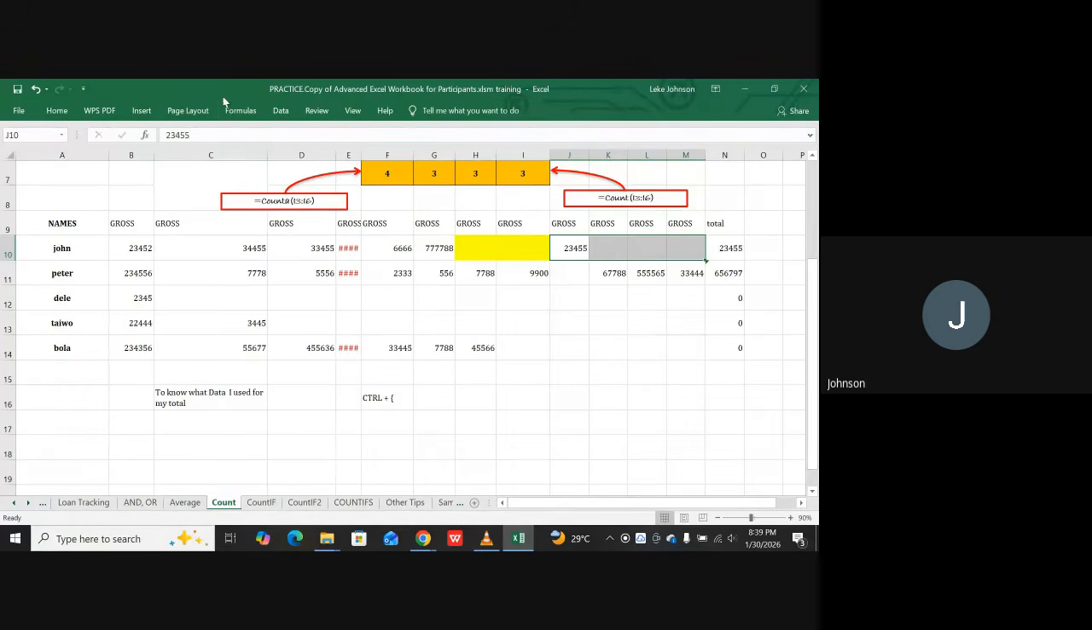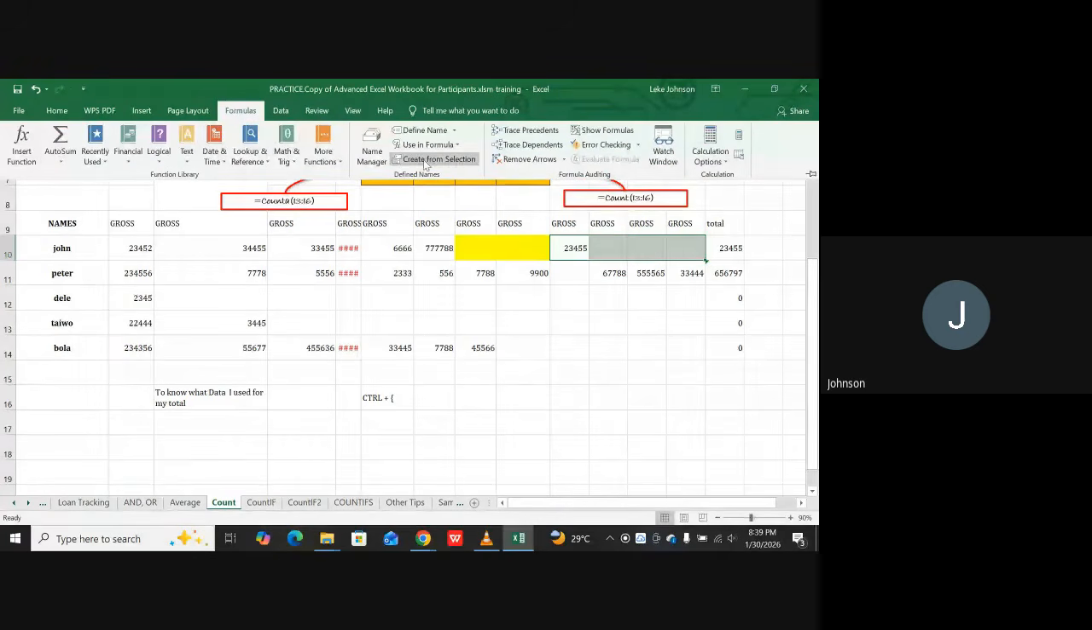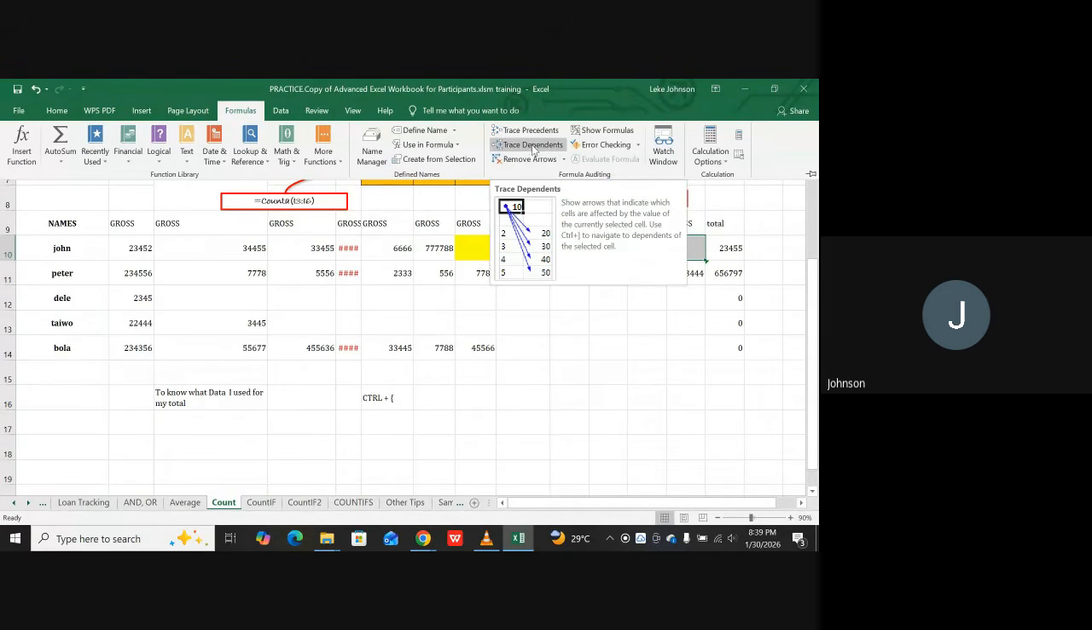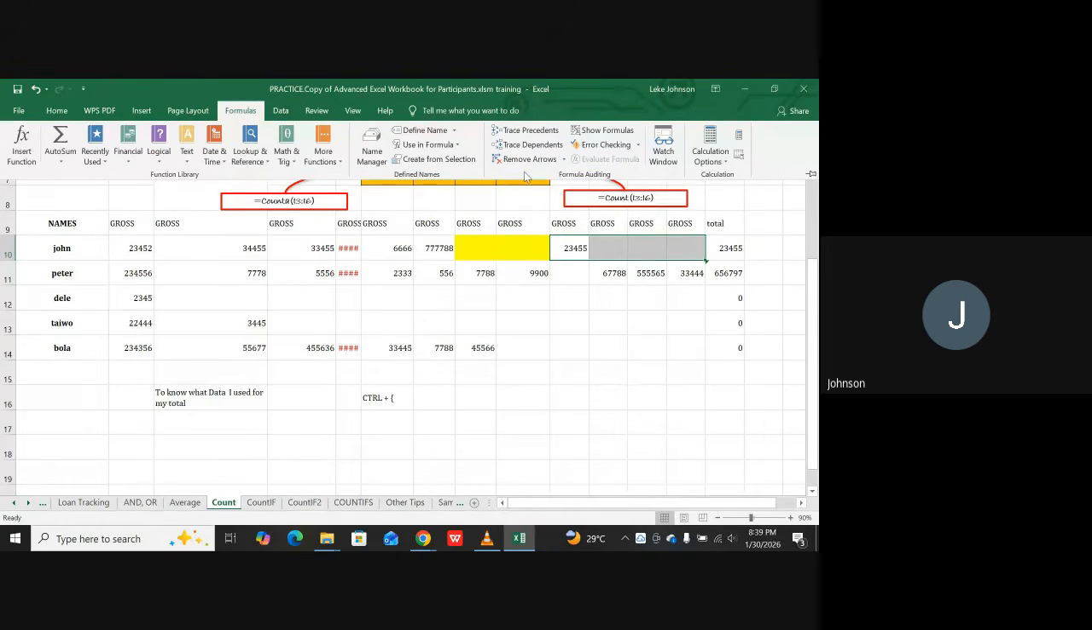It's supposed to show arrow and why am I not getting it to show arrow? Trace dependence, trace precedence. What about arrow? Evaluate formula. Define name, use in formula, create from selection. I can't see where there's a place that you normally show arrow before, but it's not showing arrow now. I don't understand. Okay, so this one is only removing arrow, it's not showing arrow.